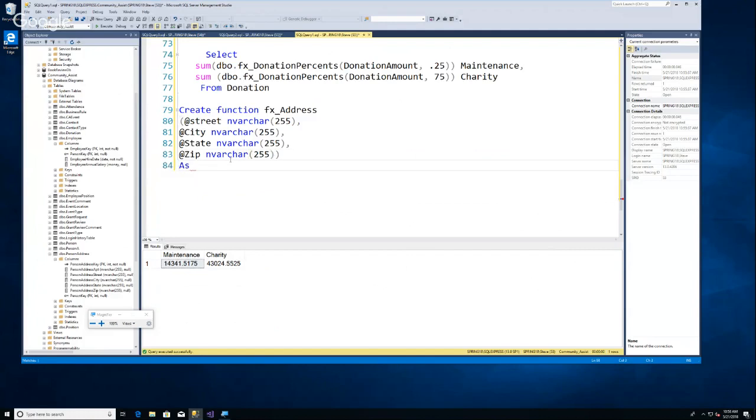Actually, I'm going to do returns. Can't type. In varchar 255 as, and then I'm just going to do begin, end.